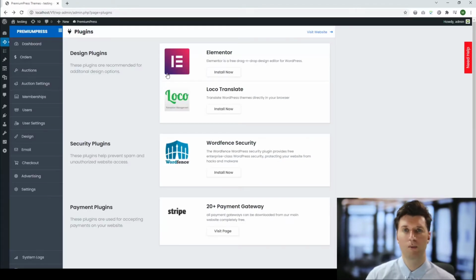Now remember, Elementor offers a free version and a pro version. You do not need the pro version to use any of our PremiumPress themes. They work perfectly fine with the free version. So there's no need to pay anything extra to use the Elementor setup.